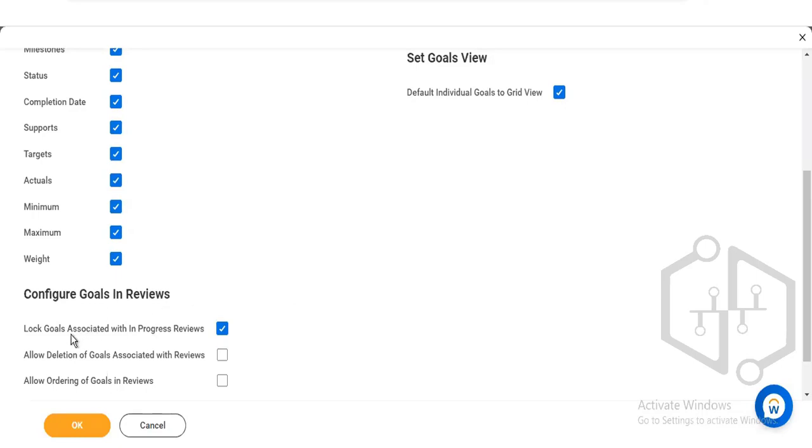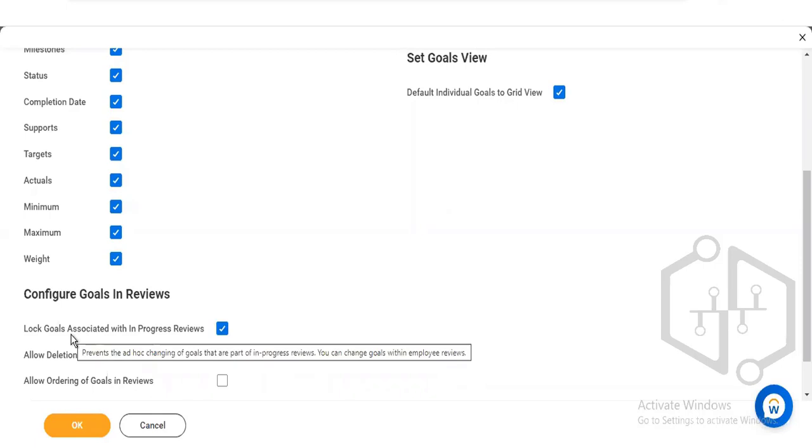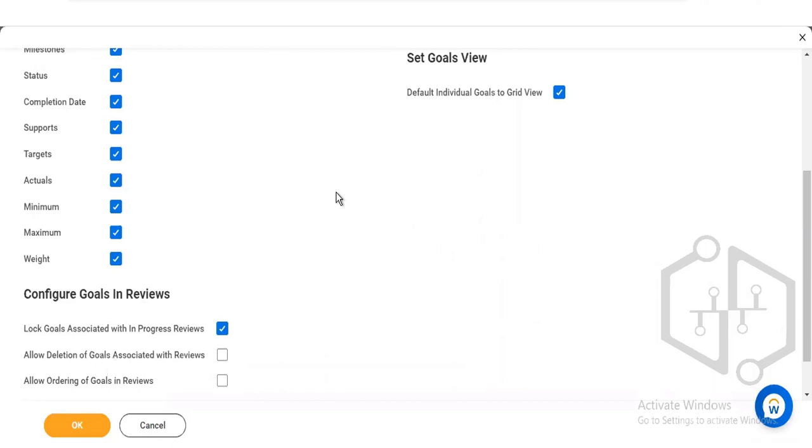As the name says, lock goals associated with in progress review. So mainly what this does is not allow the workers to edit the goals that are defined. Next, allow deletion of goals associated with review.